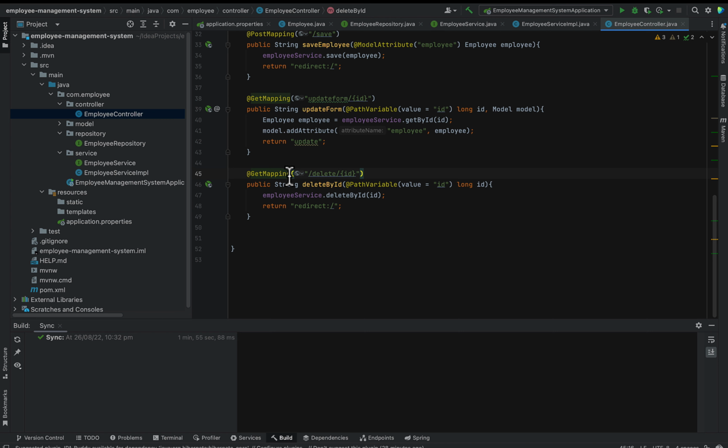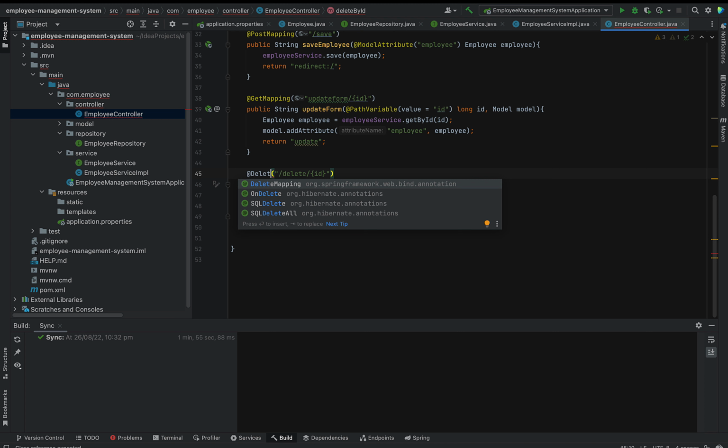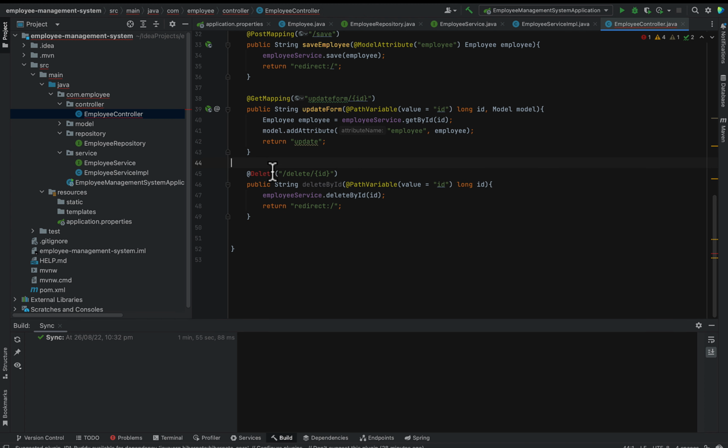Since this method is used for deleting the employee from the database, maybe you have a question: we are deleting the employee from the database here, so why are we marking this as a @get mapping? We are marking this as @get mapping because we are returning the home page from here. So now we are done with all the backend changes.